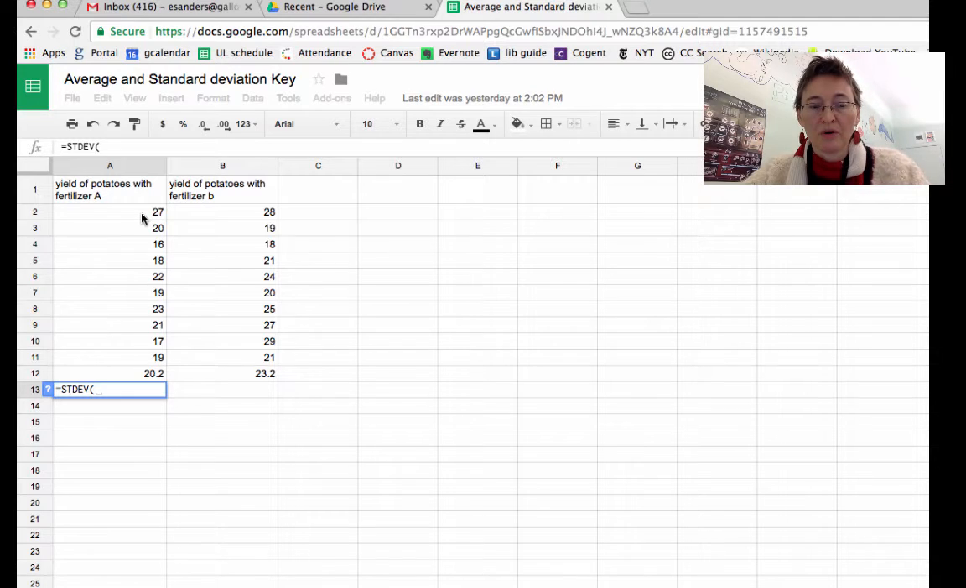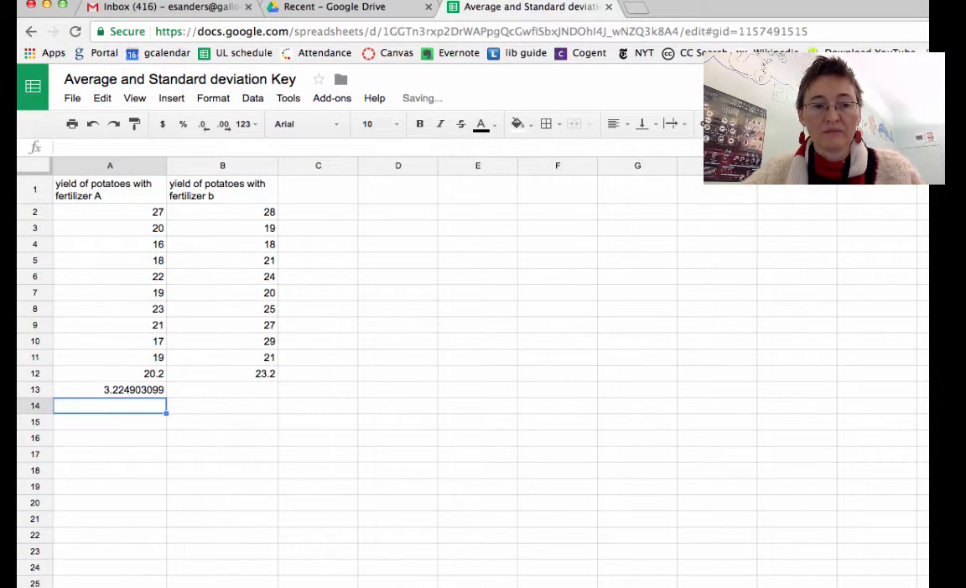And then it has a parenthesis saying, well, what do you want me to take the standard deviation of? Highlight your data. Don't highlight your average. Right there, that 20.2 was the average that we calculated in class. You'll remember that. So highlight the actual data points, not the average. And push enter, and it calculates your standard deviation for you.